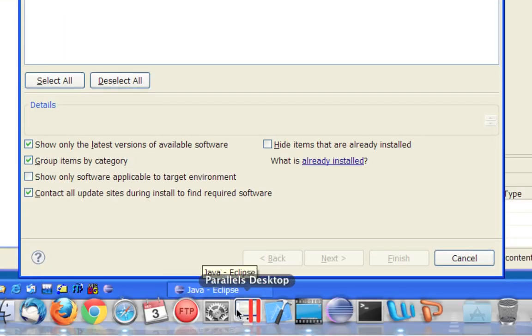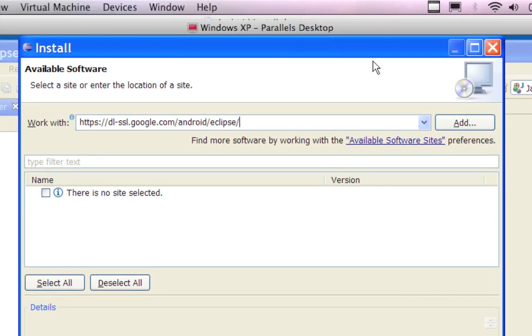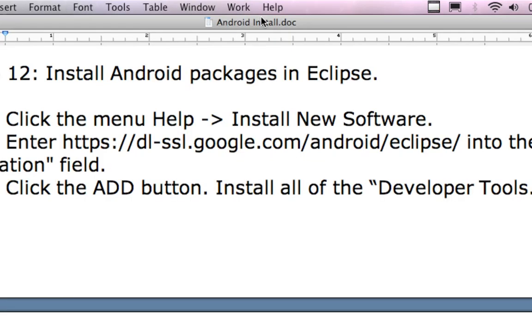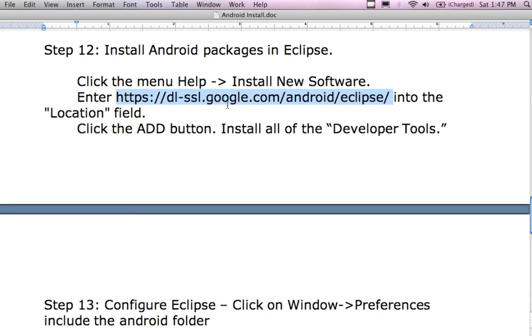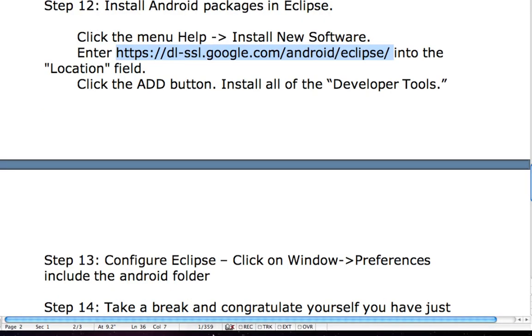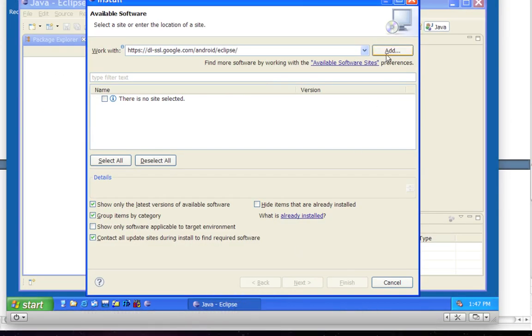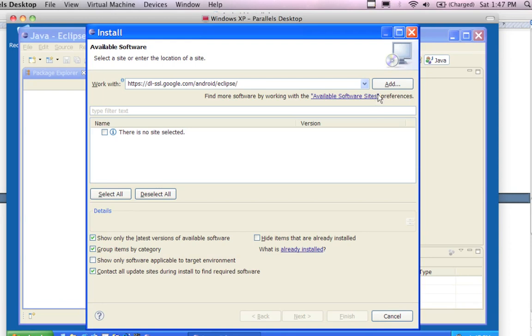And I copied that URL out of here. Make this a little smaller. Install the Android packages. Enter this here into the location field, and then click on the Add button. Install all of the developer tools. So I'm going to go back to Windows. I'm going to click. This is the Add button that the instructions are talking about.